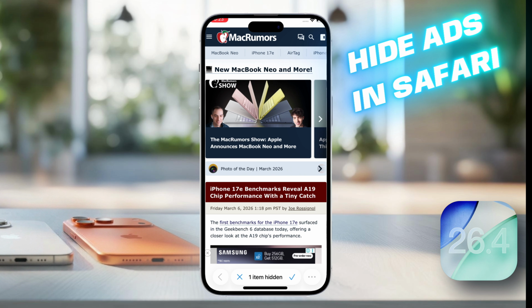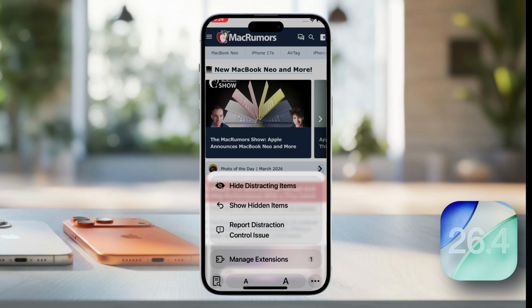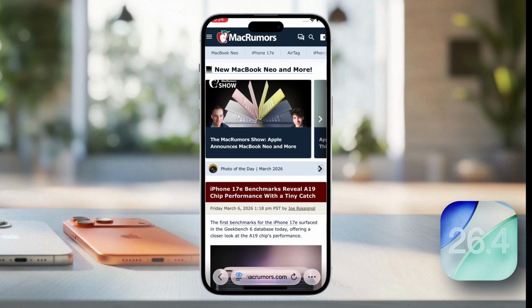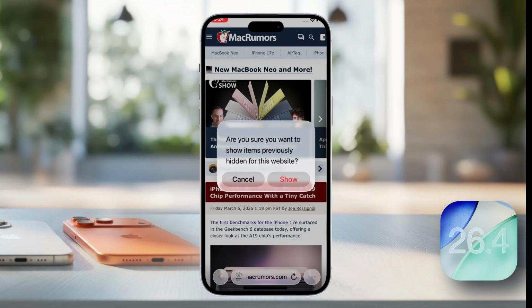For example, here I'm simply hiding this advertisement, and you can see it disappears instantly. This makes reading websites much cleaner and less distracting. And if you want to bring them back, just open the same menu again and tap Show Hidden Items.